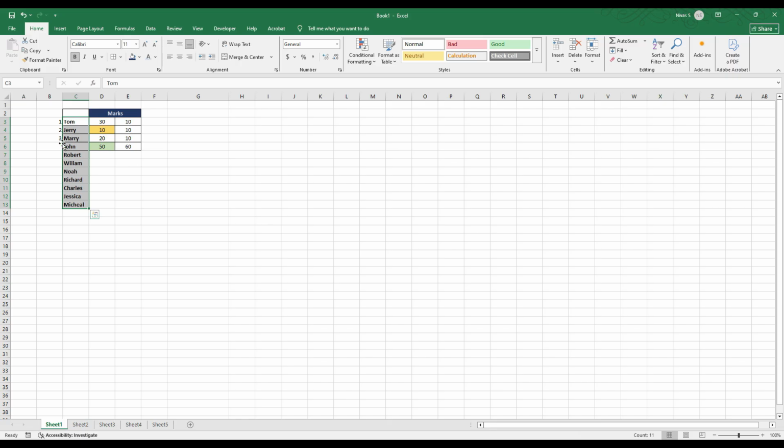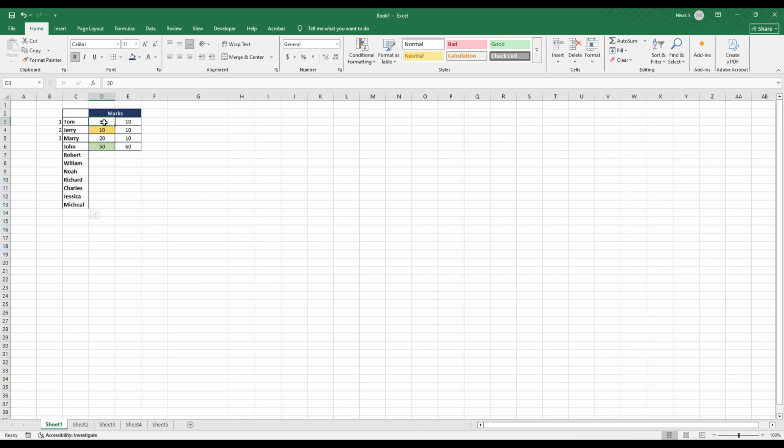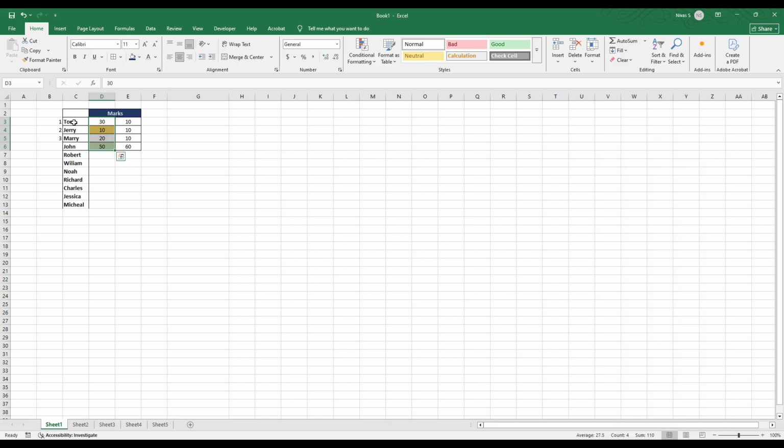This is one way, and you can customize this also based on your requirement. If you click here, you can see what other things you can show. Basic, by default it comes as count. When you select these things, you will get the count, average, and whatever else you need to see here, you can just select them. Based on your selection, it will appear. By default the count comes for numbers and average also comes for numbers. If it is text, only count will come.